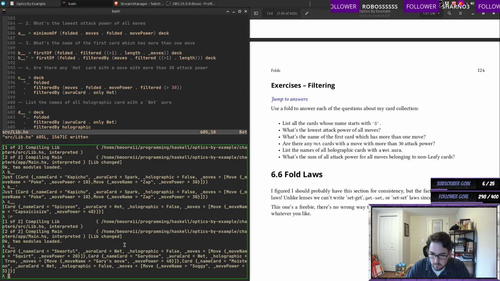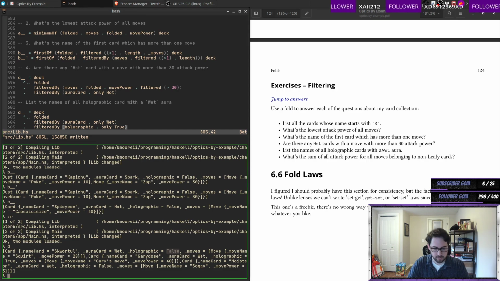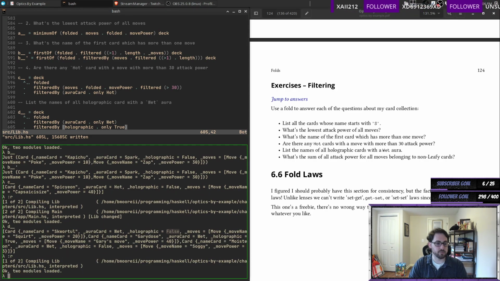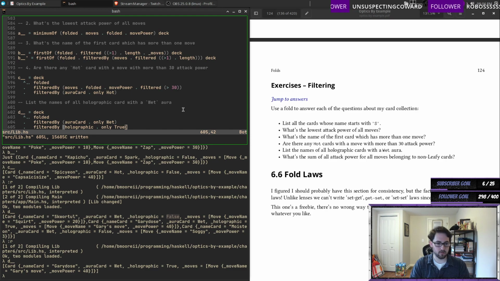Okay, so this needs to be dot only true, apparently. I'm expecting that to just evaluate for some reason, which is kind of interesting. So D double under. So cool.